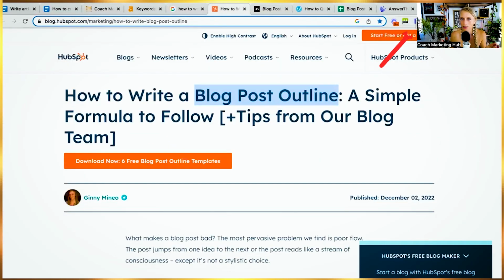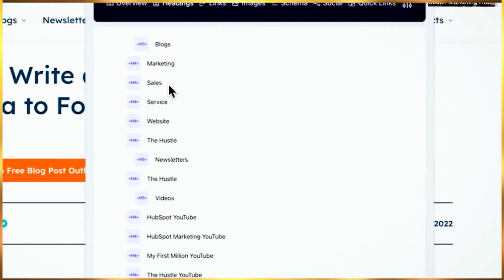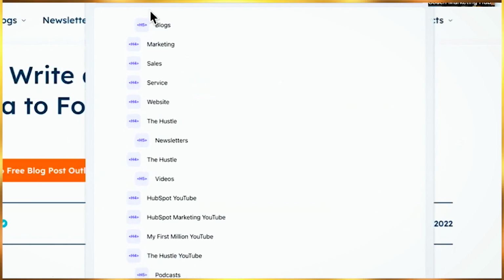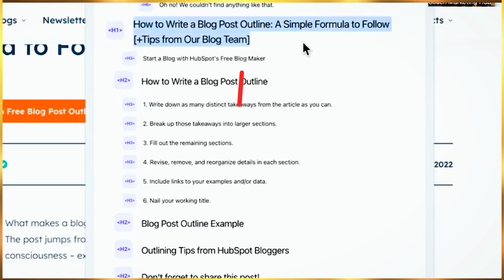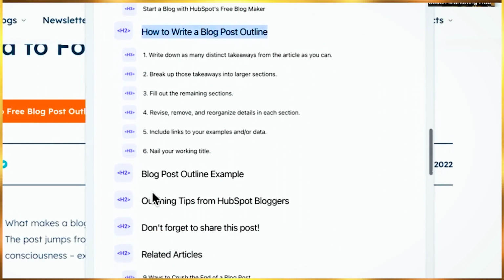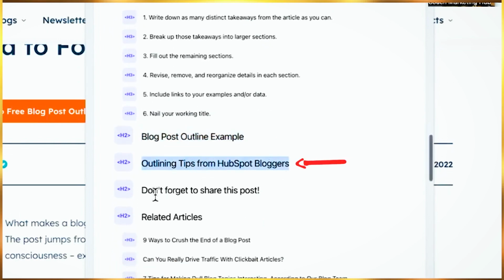So click on the detailed button and then you go on headings here and it gives you all the H2s. So ignore this, these are just the menu items here. Scroll down until you see H1 because that's the main part, right? And then you can see all the H2s here. So how to create a blog post outline, obviously. Then blog post outline examples, they want that. Outlining tips from HubSpot bloggers, don't forget to share this post. Okay, obviously these are not relevant, so you just need to sift through it a little bit.